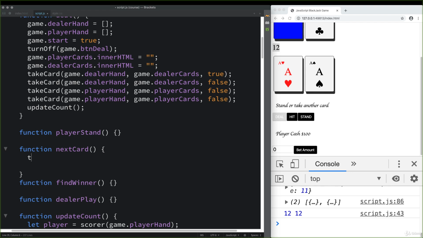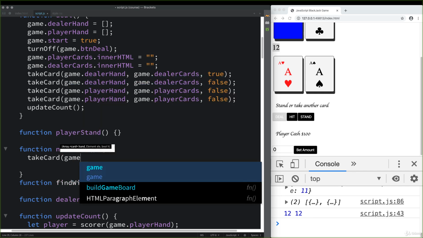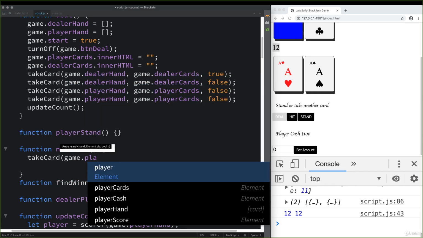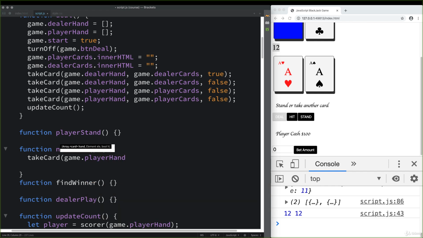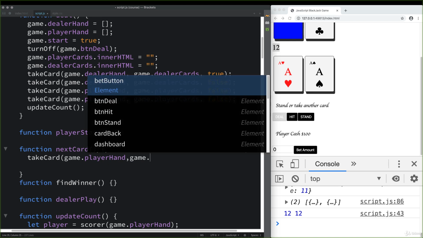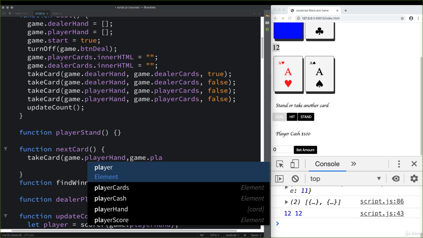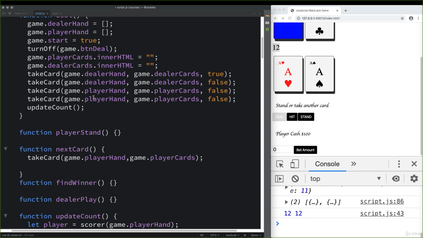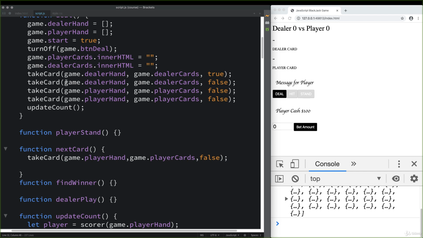And this is going to be actually a really easy one, because all we need to do is do take card, pass in the right parameters. So that's the game player hand, because it's the player that's initiating this, and then game and player cards. So that's just simply taking the next card, and this as well can be set to be false. So the same thing that we did when we dealt out the cards, we're just taking another card from the player. And we also need to do a check to update the count value.